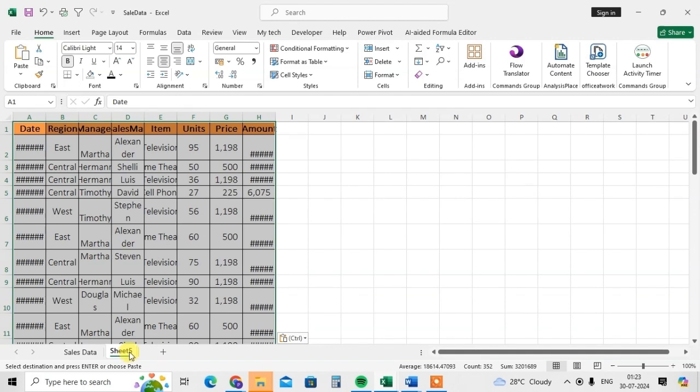But this data does not properly fit in the column. So therefore I am using one more shortcut key, Alt H O I. It is a sequence of keys that resizes the column to fit the content. This shortcut automatically adjusts the width of the selected columns so that their contents are fully visible.